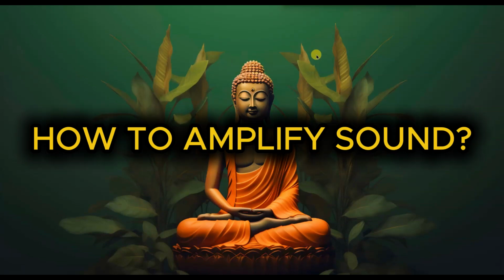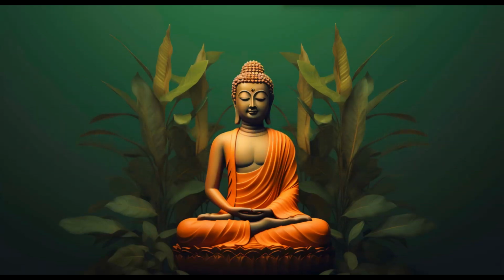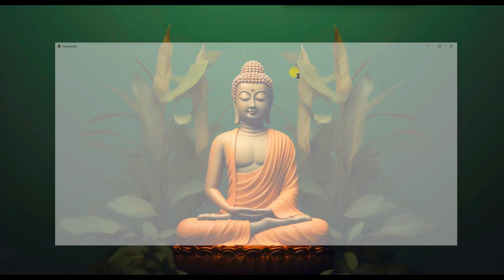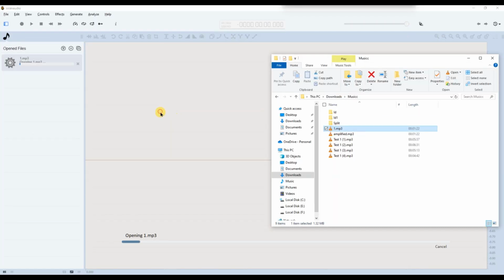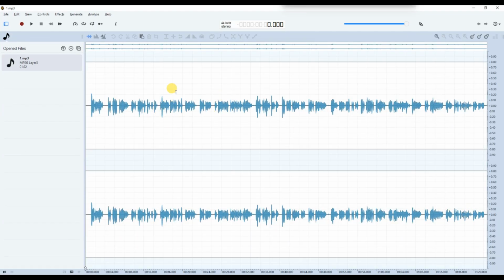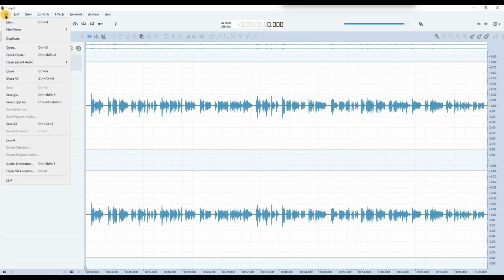How to amplify sound in Ocenaudio. First of all, open Ocenaudio and load the audio file you want to amplify. You can simply drag and drop your file into the workspace or use the open option in the file menu.